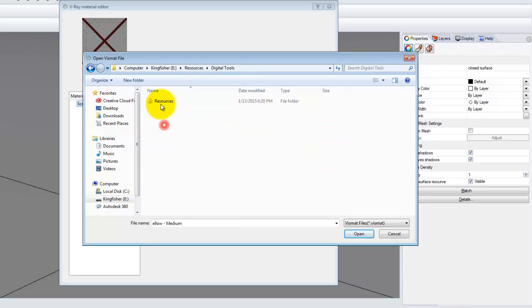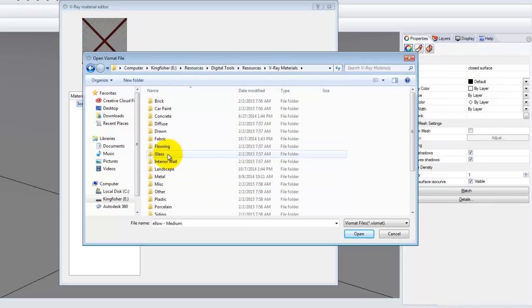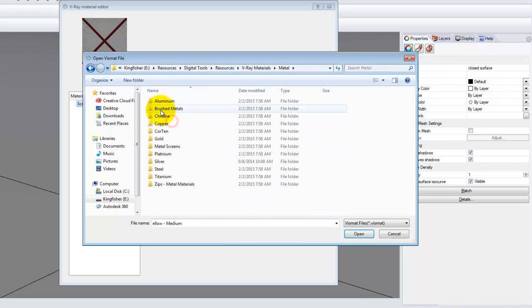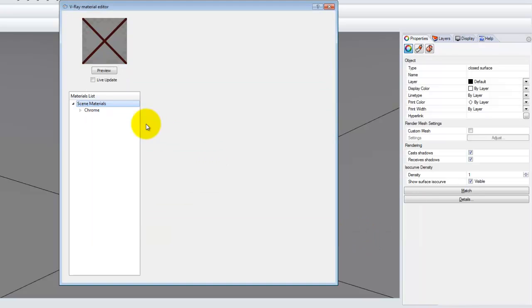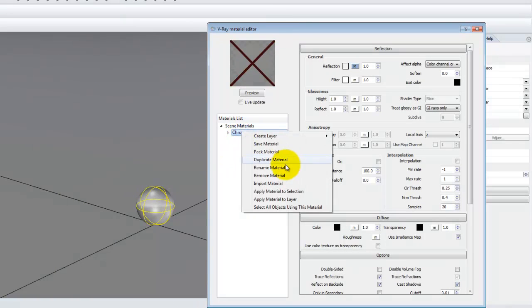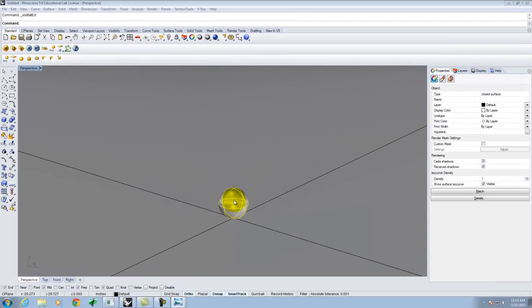So if you downloaded that in the beginning of the semester, you probably have it already. Let me get in here. And it should be under metal. Chrome. And I want just a standard chrome. I don't want it to be blurry. I don't want it to be matte finished. I want like a nice shiny chrome. So I'll go ahead and load that, and I'm going to apply this directly to the sphere. So I'll right click and say apply material to selection, and now I have that applied onto this.